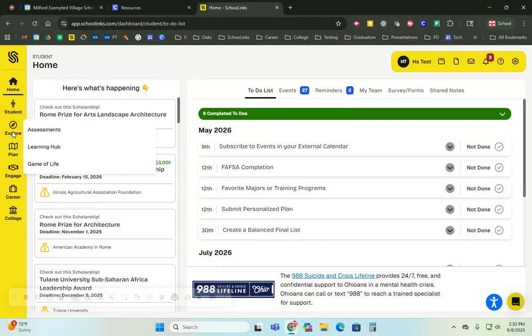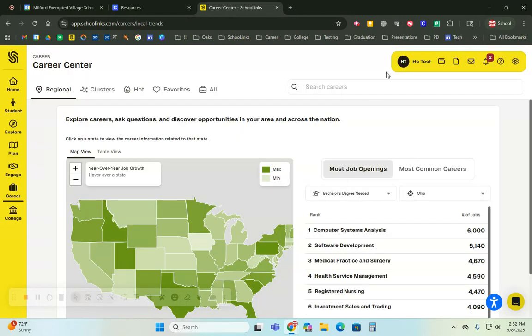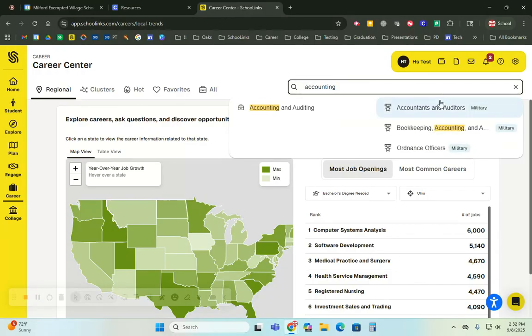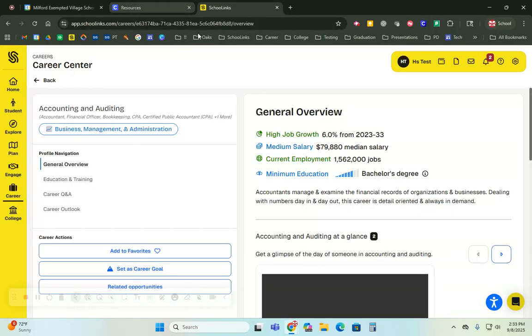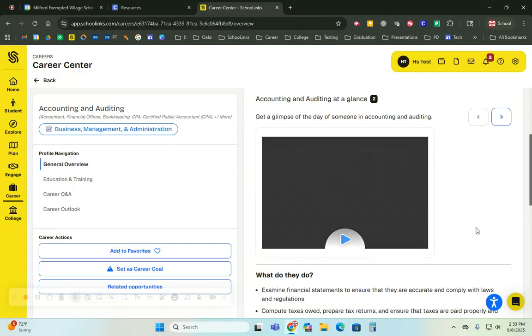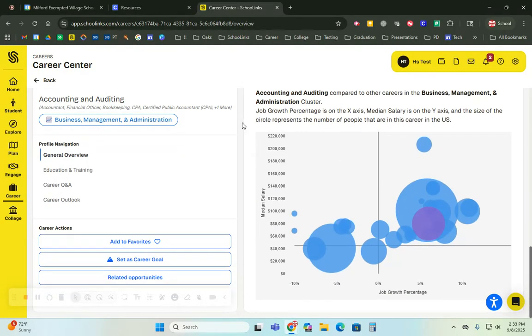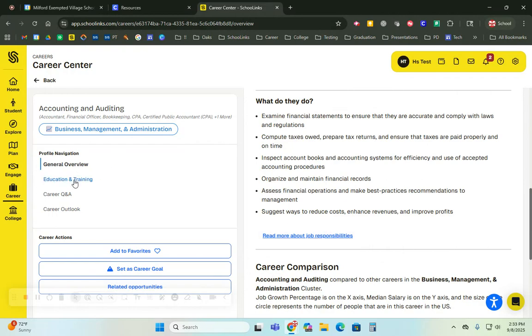The first is to complete 3 career searches in Career Center. You can come up here and search for different careers that you might be interested in. You can then go to that page and it'll show you a basic overview of the job, what kind of growth you can expect, salary information, employment. You can watch a video to see what a day in the life is for that career, all the way down through here, looking at job growth, etc.